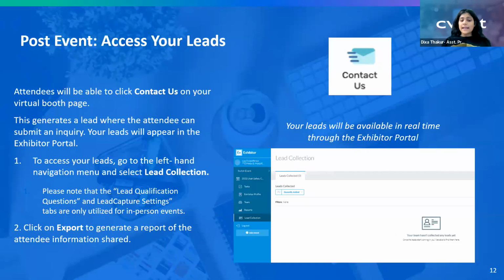Also, there's one important thing. We have set up everything for you. Once you click on lead collection, you see leads collected in the snapshot. Now, by any chance, if you see any additional options like lead qualifying questions or lead capture settings, please do not click on those. Those are only utilized for in-person events. You would not see them 99% of the time, but if you see any other options, ignore them. You just have to focus on the leads collected option.